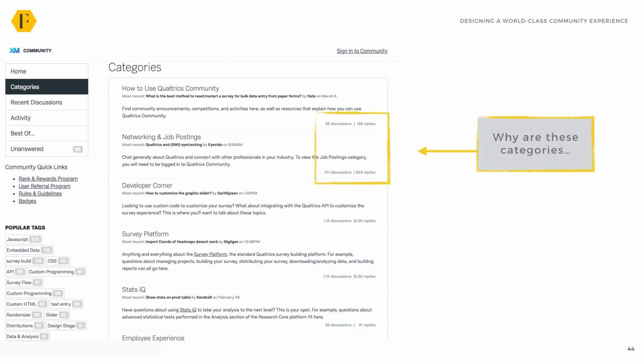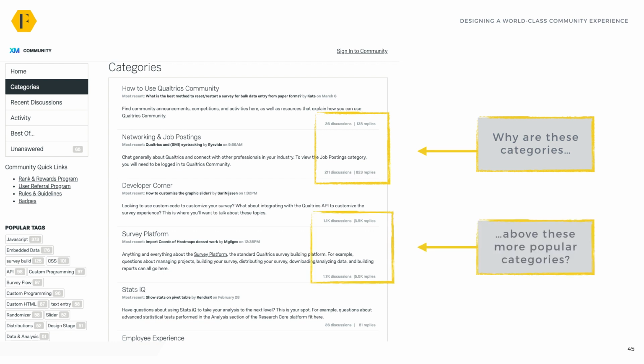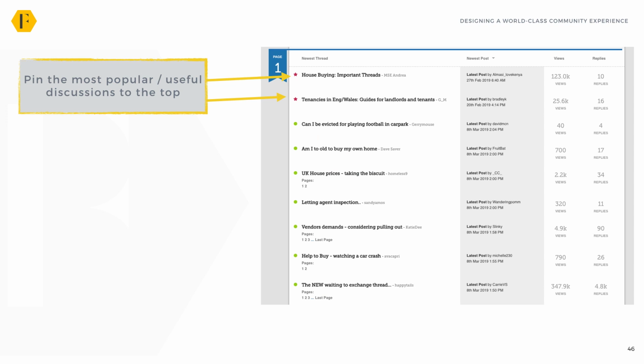If we look at these categories at the moment, how to use the Qualtrics communities at the top, networking and job postings are next. Why are these categories here above these more popular categories here? Clearly these are more popular. Clearly these are more important to the members. So why are they not positioned in the place where they will get the most prominence within the community? If you know what's popular, then put the most popular stuff in the most prominent place.